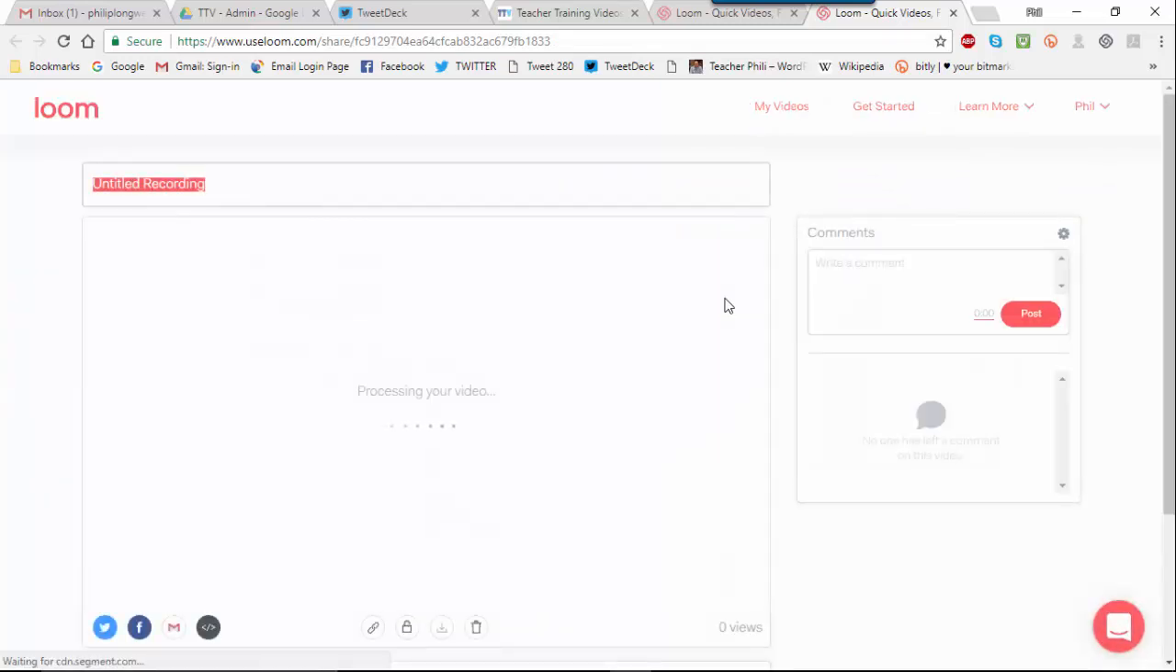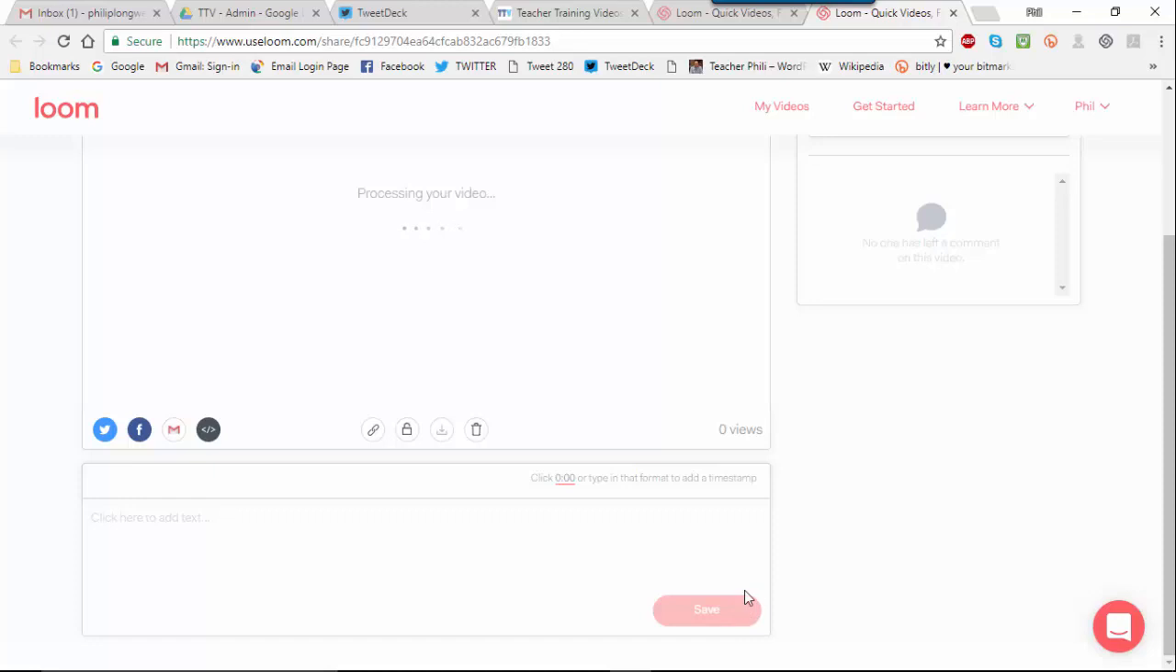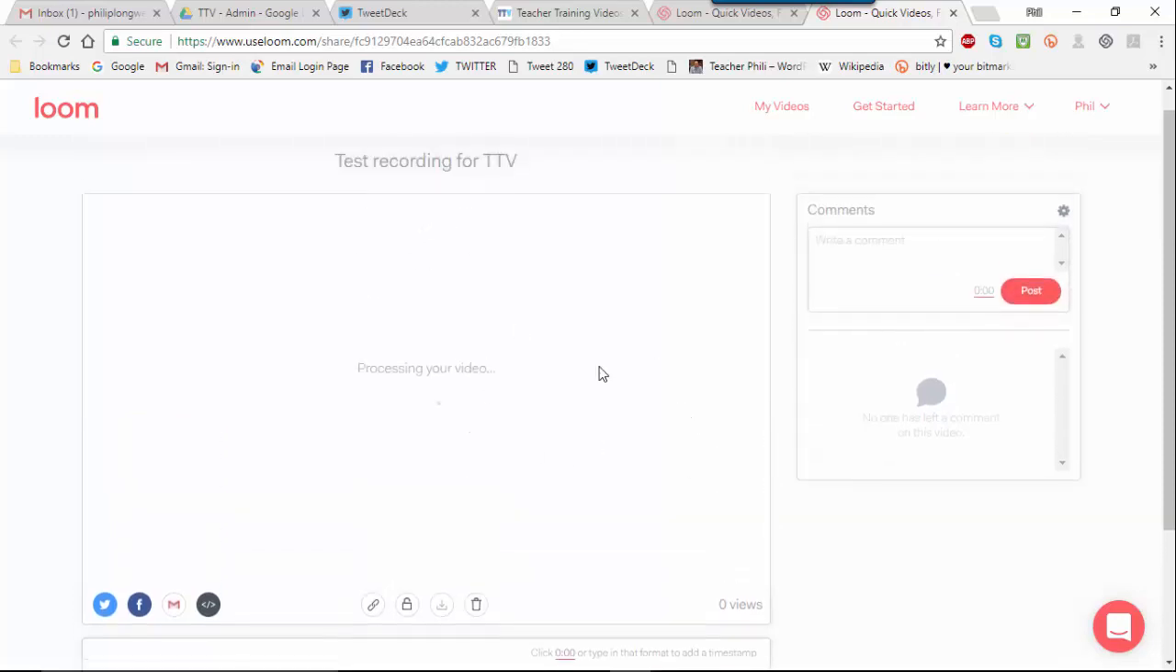Now it takes a short while to actually process the recording, and this depends on your internet connectivity. The recording will open up in a new browser tab, and here you can give it a title, test recording for TTV I'm going to call this one, and I can save that. And a bit like when you upload to YouTube, you can edit some of the features on it and make comments on it as the recording is being rendered and uploaded. Once complete, the video will have its own unique link created.